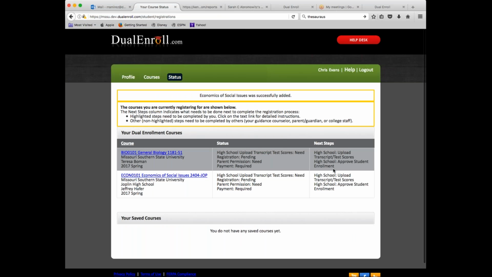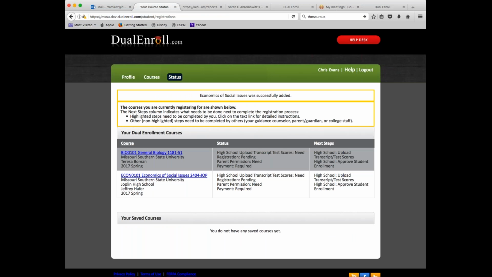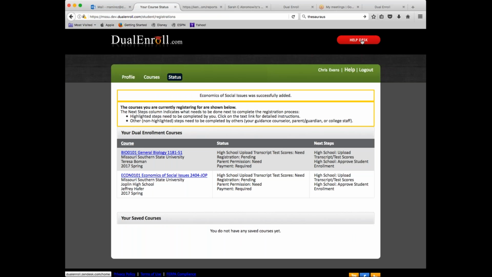He'll be brought back to his status page, and you will see the 2 classes now that he's interested in, both the econ class and the biology class. And again, you'll see the status for each of those. A couple other things to realize is that that help desk button is available. It is always available. You can click on it at any time and create a help desk ticket indicating that you're stuck. So if you get a wonky screen, or if you're just not sure what to do next, or if you're locked out of your account, or if you don't see the class that you're trying to find, you can certainly enter a help desk ticket and we'd be happy to help.